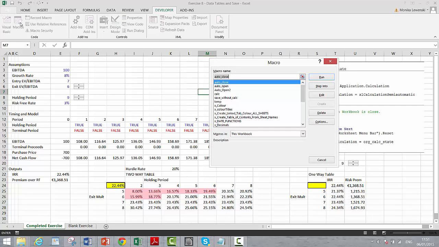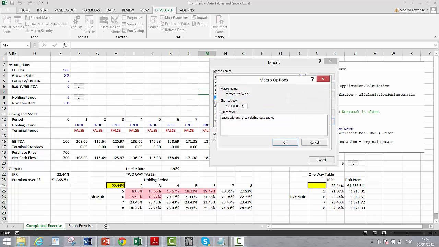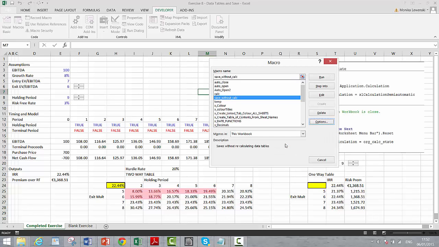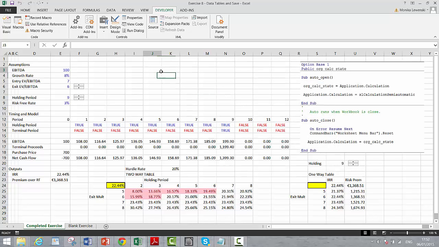Let's just take a macro and do the same thing. Save Without Calculate. Let's put an option, and let's just put S here. Okay. So now we're overriding the regular old save command, and you see how fast it saved. Sorry about that last mess up.